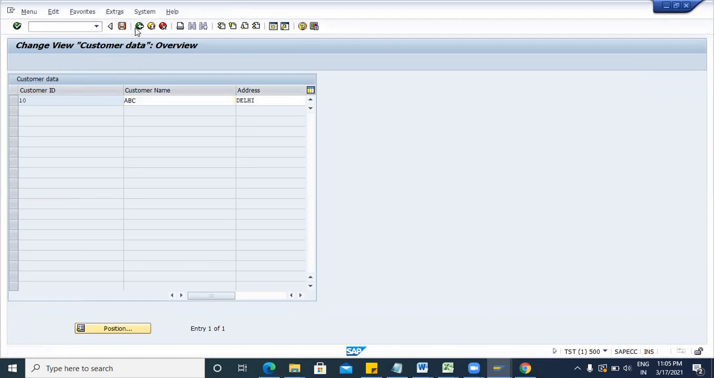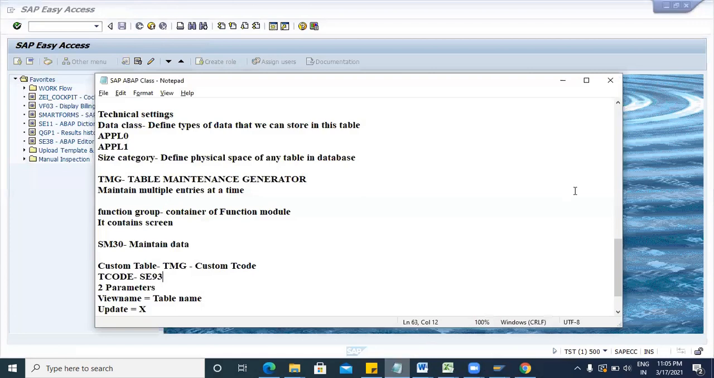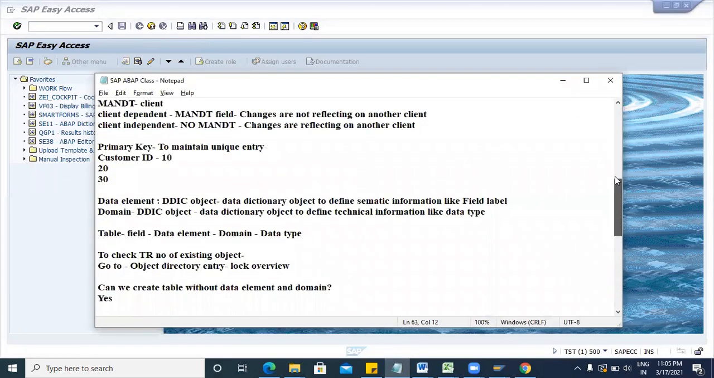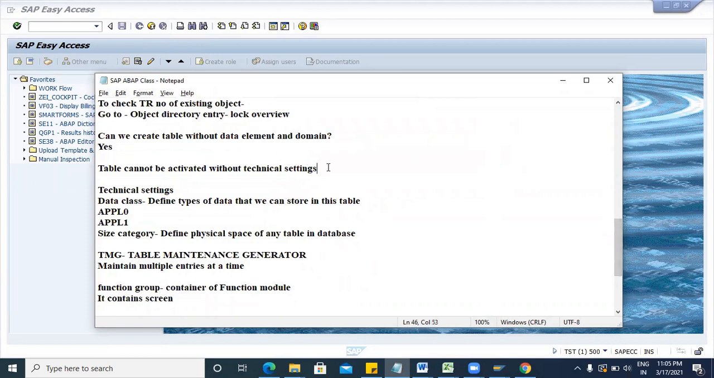Okay, now go back. So this is the process. So do you have any doubt like what is data element, domain? Then table cannot be activated without technical settings. In the technical settings, we have learned about two parameters, data class and size category. Data class will define the types of data like master data, transaction data. Then size category will define the physical space of any table in the database.